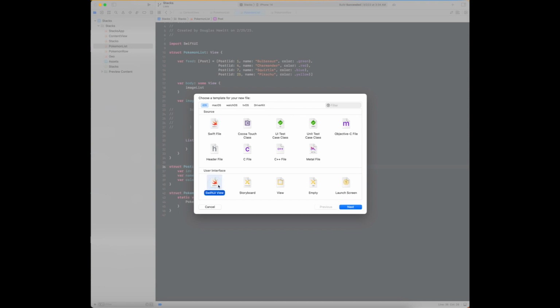And honestly, you can change it. You can change what is given to you. This is just what's pre-populated. And in SwiftUI, these are the only things you need.